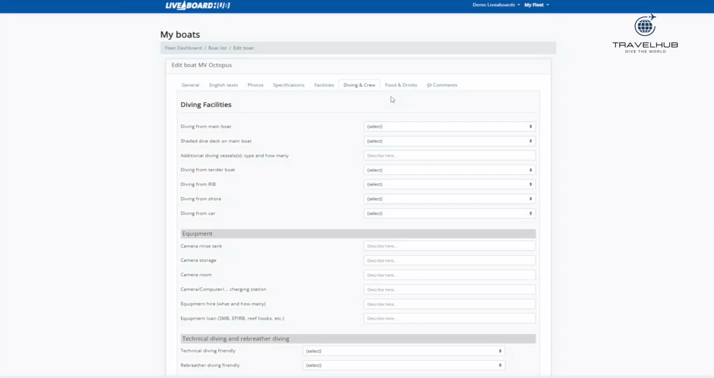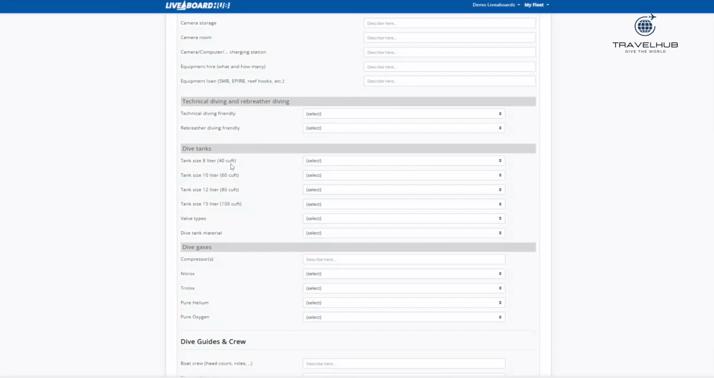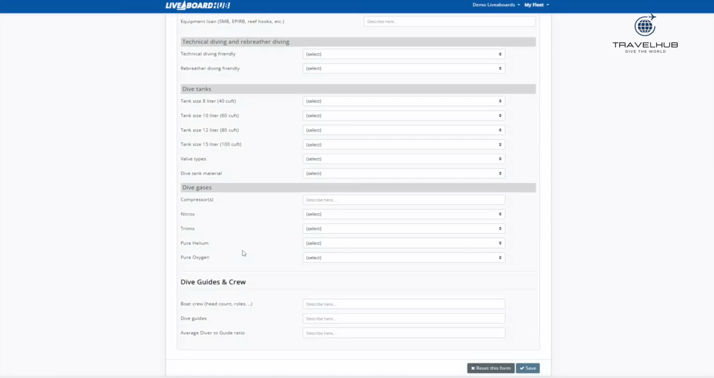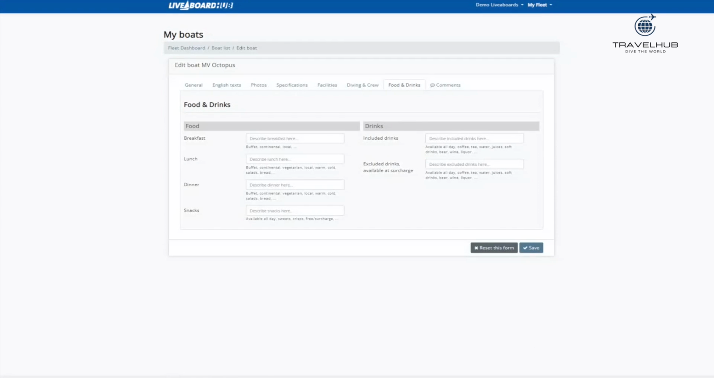The next tab is for your diving and your crew. So we've got a section to complete your diving facilities, all your equipment, if you cater for technical and rebreather divers, what dive tanks that you use, what gases you use, and also a few details for your guides and crew. We also have a section for food and drink, an important part of some liveaboards, so you can provide details of breakfast, lunch, dinner, snacks, the drinks that are included and excluded as well. Again, all optional, but the more detail, the better.